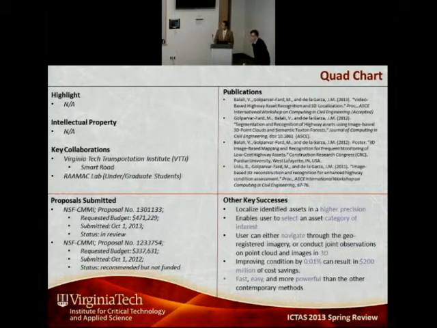In this research project, we have key collaborations with the Virginia Tech Transportation Institute, which provides us access to the smart road for data collection, and also all the undergrad and grad students in the RAMAC lab. We have 4 publications on this research, 1 journal paper, 2 conference papers, and 1 poster. For future open research problems, we submitted 1 proposal to the NSF, which was highly recommended but not funded last year, and with a little modification, we submitted another one this year, which is in review.